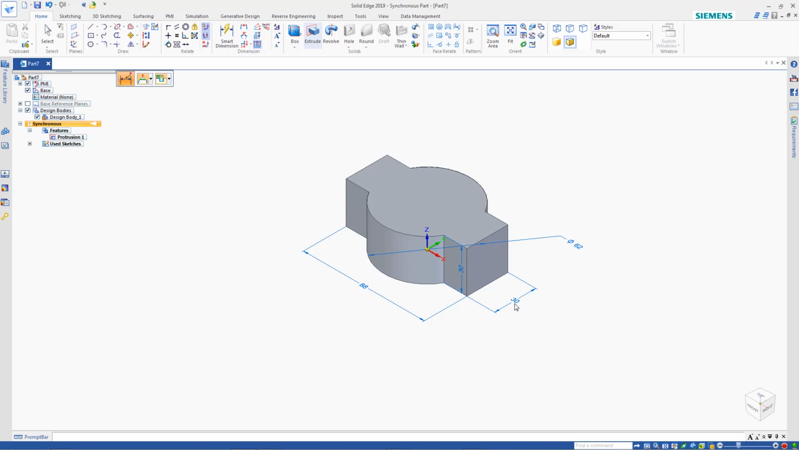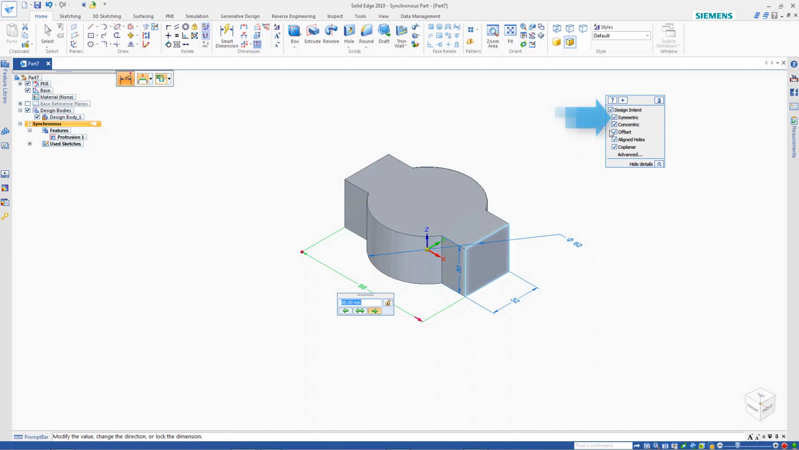Then, select the width of the rectangle and change it to 32. Note that the model updates with this change. Now, turn off Symmetric Design Intent and change the length to 138.